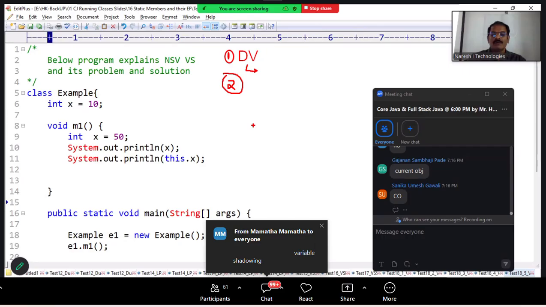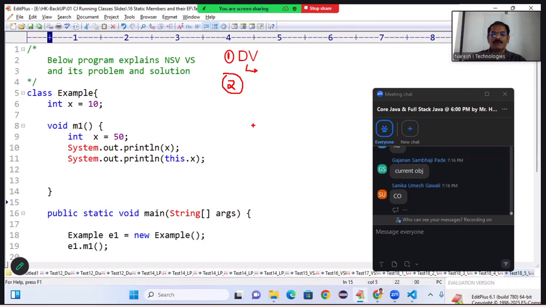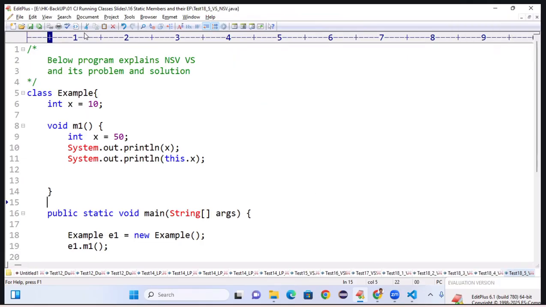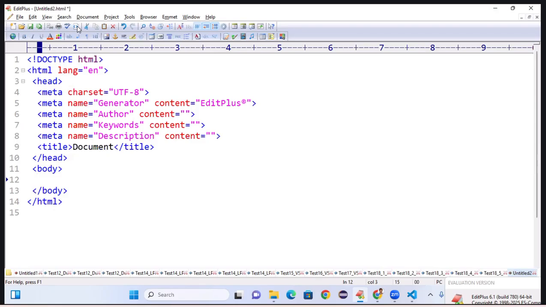Next one. In variable shadowing, variable memory is always accessed from the current method.